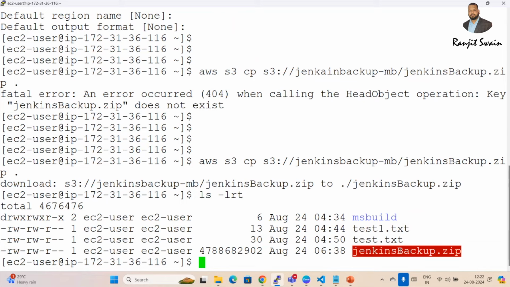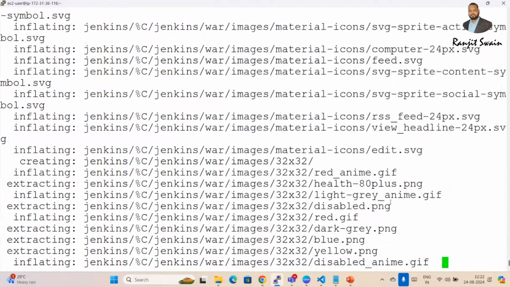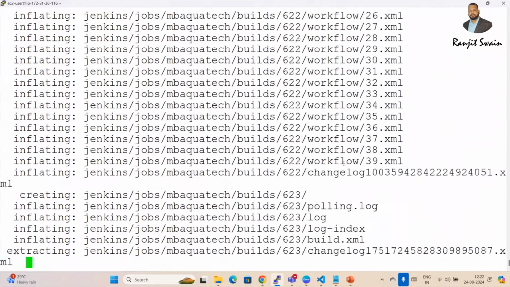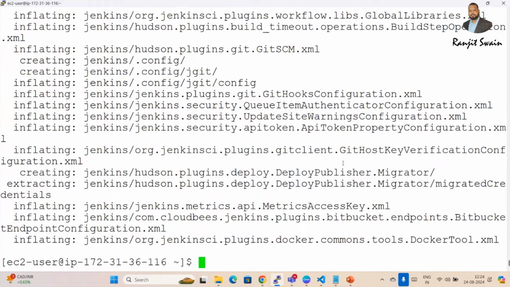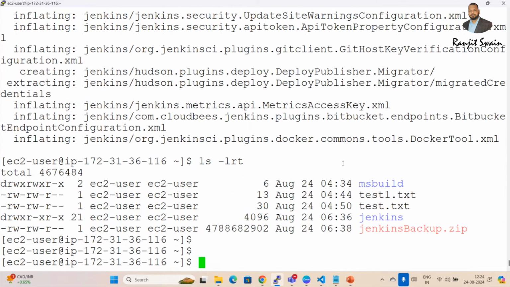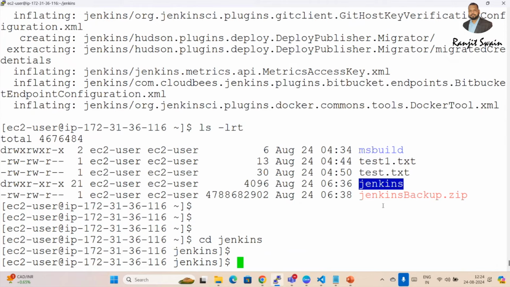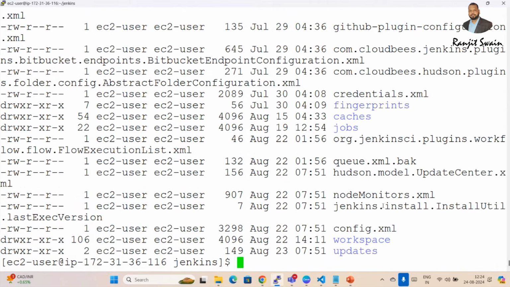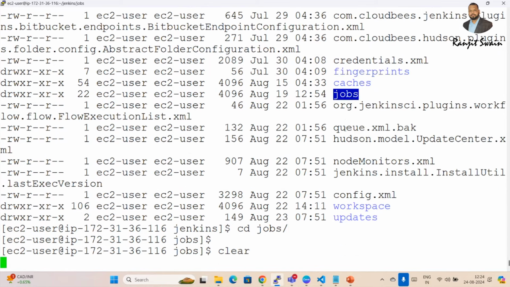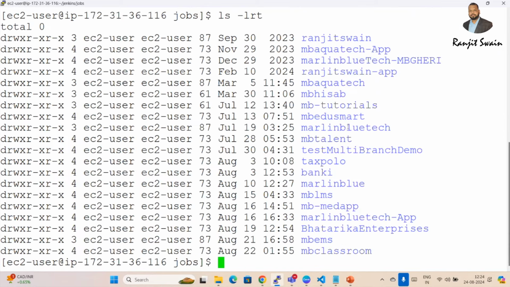So let's unzip this file. You can use the unzip command. The zip file has now been unzipped. Now if I go to this, see, this is the folder. Let's go there. What we have to do is go to the jobs folder, right? Let's go to the jobs directory and see which job we had deleted. We had deleted this test multi-branch demo.